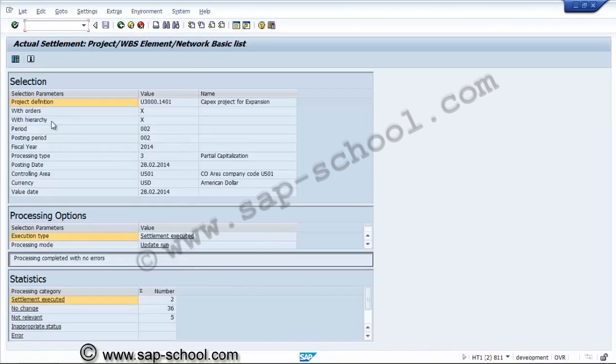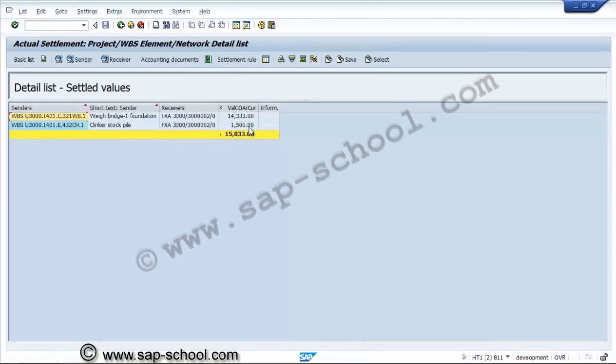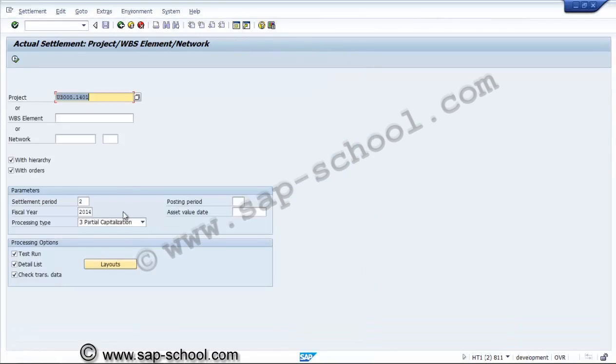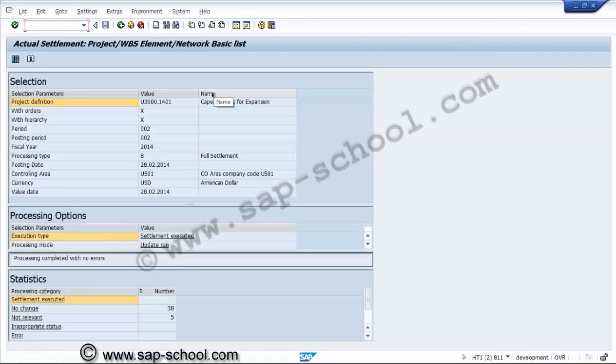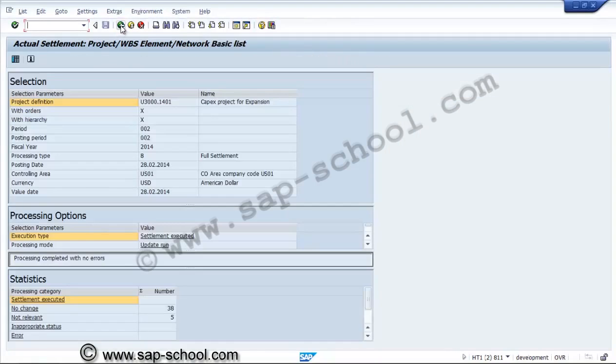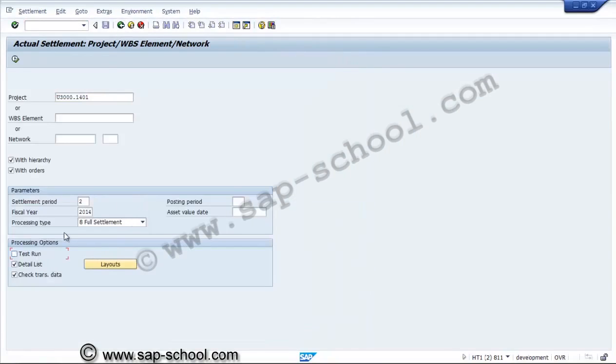Now we'll see the result over here. This is successful. So the amount has been transferred to the fixed asset. Now in the WBS, if there are no further commitment postings from the WBS element, then we can do the final settlement for this WBS element from this AEC to asset under construction. So this is the full settlement.